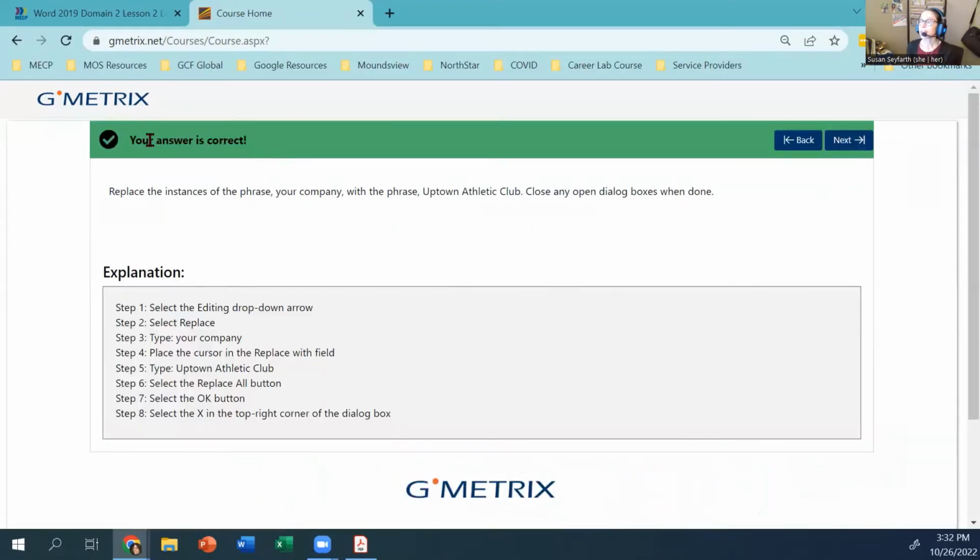So I click next and it says, hey, your answer is right. Here's how we would do that. We would select the editing drop-down arrow. We would click replace. We would type this. We would go here. We would type that. We'd click this. So it really gives you a lot of support. The first time you try to answer a question, it's going to let you guess and click around. But as soon as you're done, it's going to say, hey, good job. Here was the right answer. Here's all the click steps. So if you wanted to, you could go back and do it again right now, or you can move on to your next. I'm going to move on to the next one.